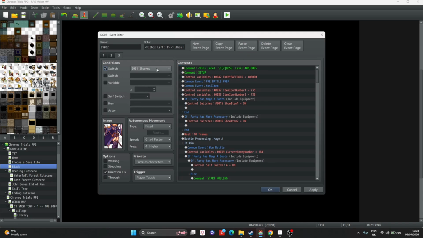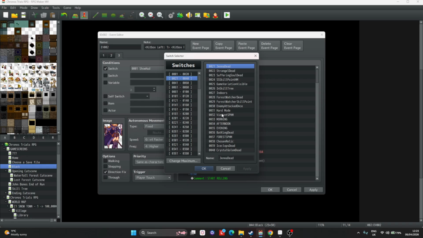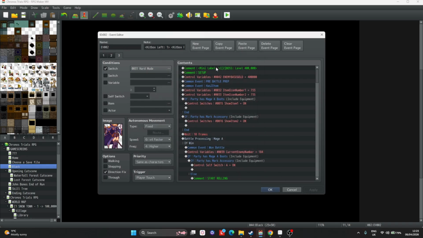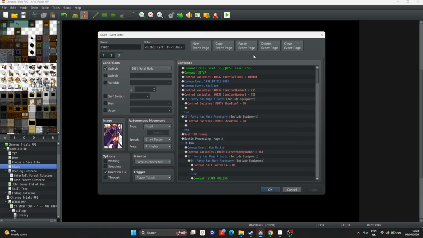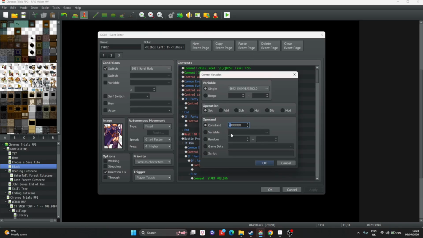We're going to copy and paste again. We're going to make this one hard mode. There we go. This is our hard mode switch. We're going to change the level to 3 question marks, as is the same way with every enemy in the game here. We're going to double the gold value.